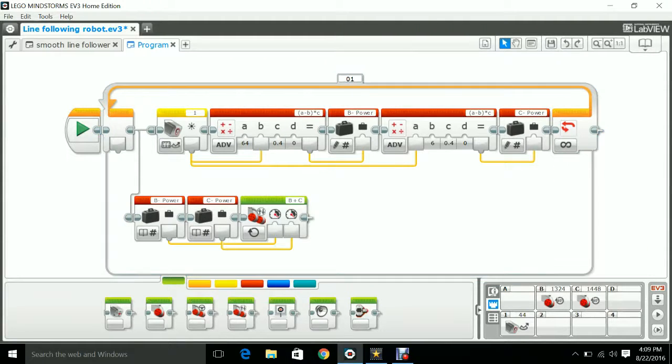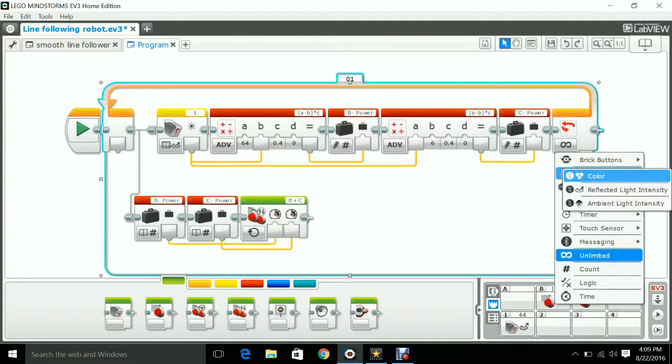So then next what you want to do is go to the color sensor. Okay, let me restart that. So you want to go to the loop block settings right here. You want to go to color sensor, and then you want to go to reflected light intensity.